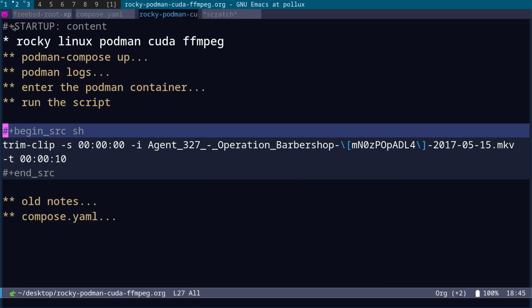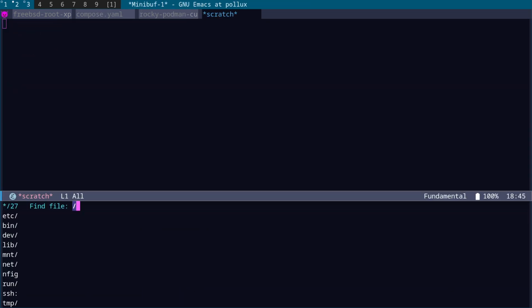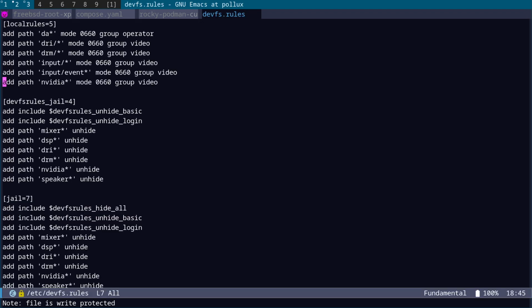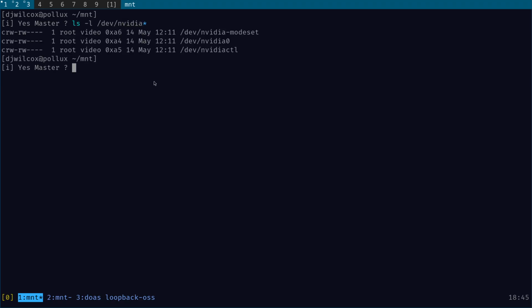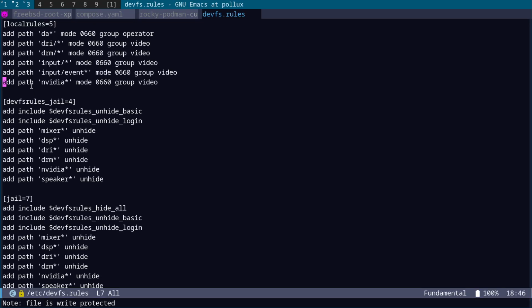But yeah, to recap, in /etc/devfs.rules I created a new rule. So these are local rules. I created a new rule here for Nvidia. Change the permission to 660 and group video. Dev Nvidia. Okay, you can see root video 660, right? And that was the first step.